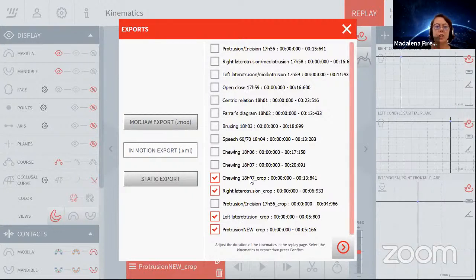cycles. So this is what's beautiful about the Mojo, is that it's an amazing diagnostic device. So the dentist can record as many movements as they want and they need to do the diagnosis, but we don't need all of that for the CAD software. We're only going to need certain movements to make the prosthetic device. So we can just crop and take only what we need.